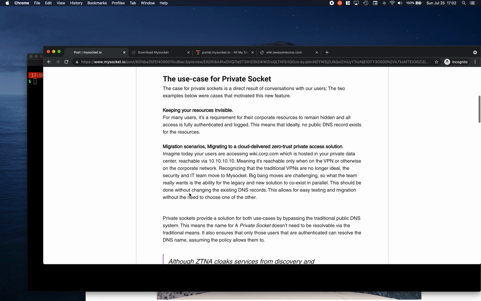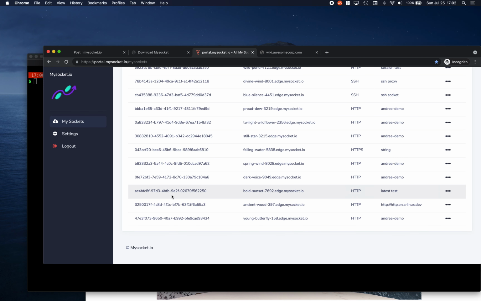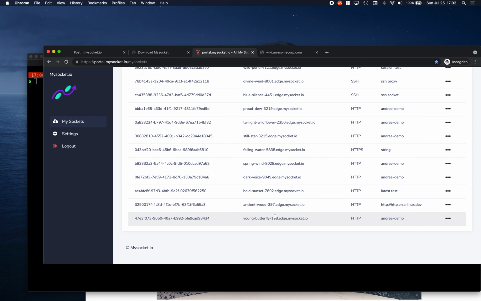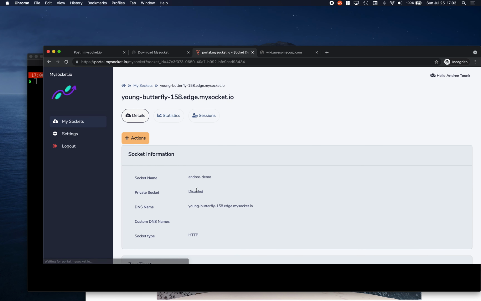Okay, so enough talking. Let's just see what it takes to actually configure your socket for private sockets. So we're in the portal here. I'm logged in with my account. We're going to work with this beautifully named Young Butterfly socket. That's the latest one. Yeah, Young Butterfly. Let's go there. And what I'm going to do is enable private sockets. So we go here, edit.